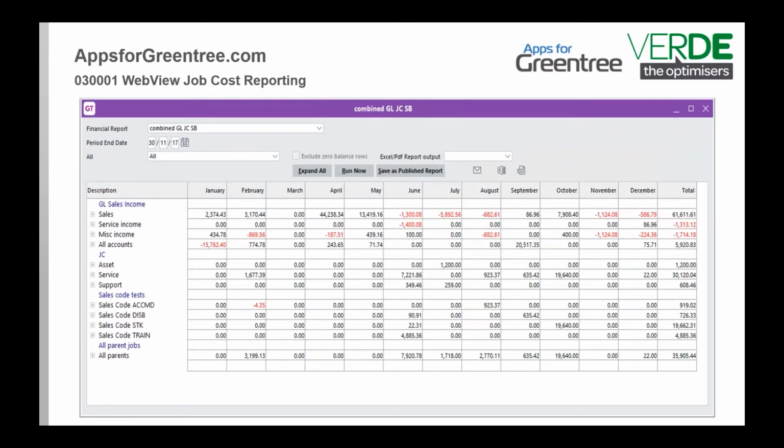This here is a sample of a report. So this top bit here is based on our standard GL data. And then down here in the job cost, this section is based on a job type and what's been invoiced. So I've got lots of service work being invoiced and less support work.